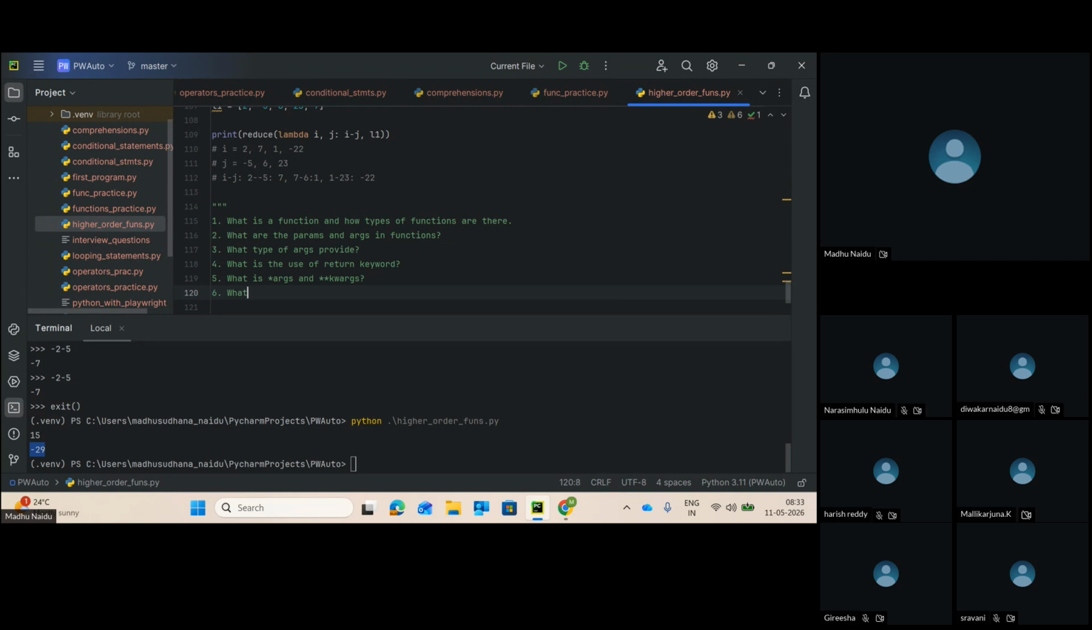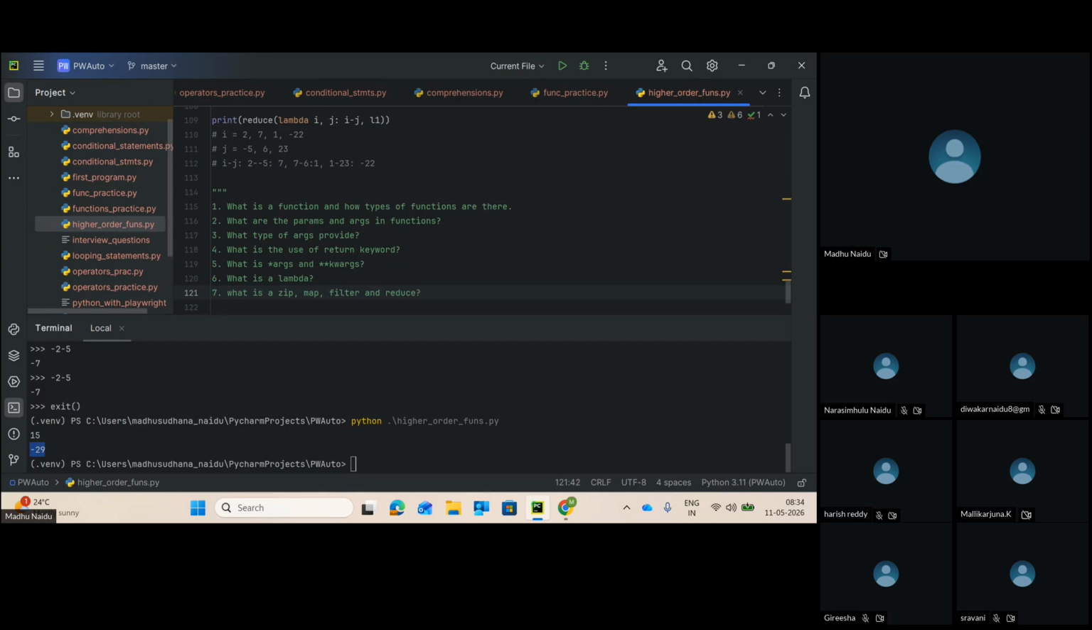What is a lambda? They will ask what is a lambda function. Lambda is an anonymous function. We can write it as a single line expression. It takes arguments and evaluates a single expression. It is a nameless function unless we assign it to a variable. There is no name for a lambda function. In the remaining functions also they will ask what is zip, map, filter and various functions. So with examples we can explain them.